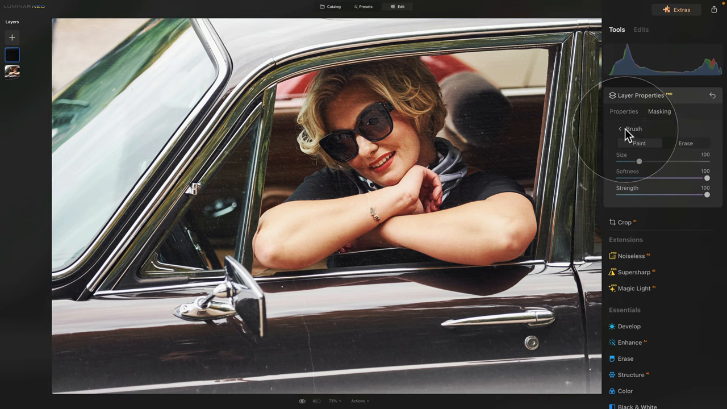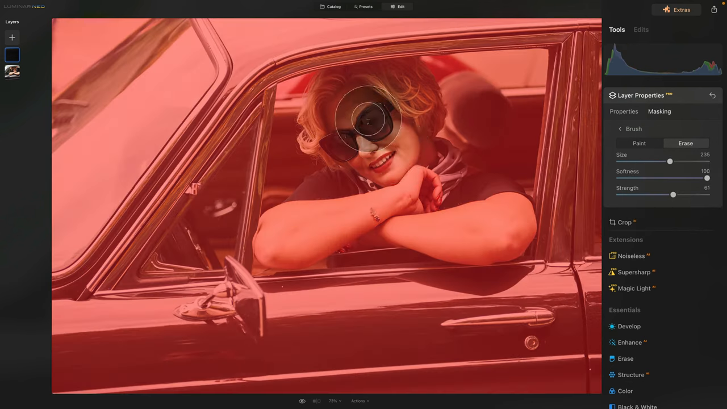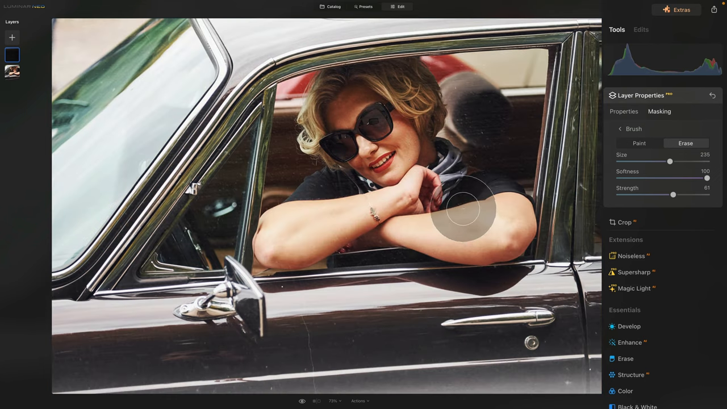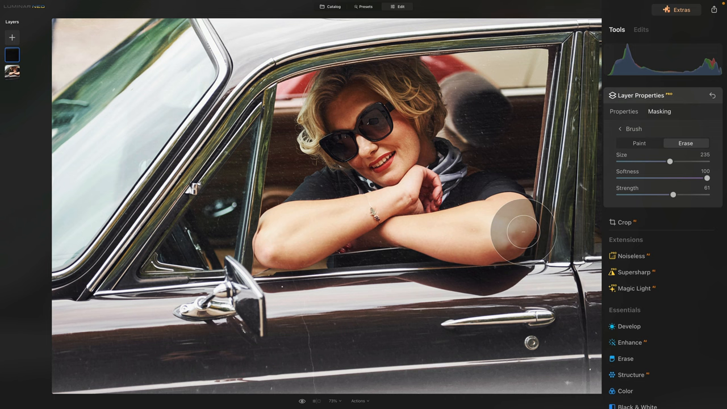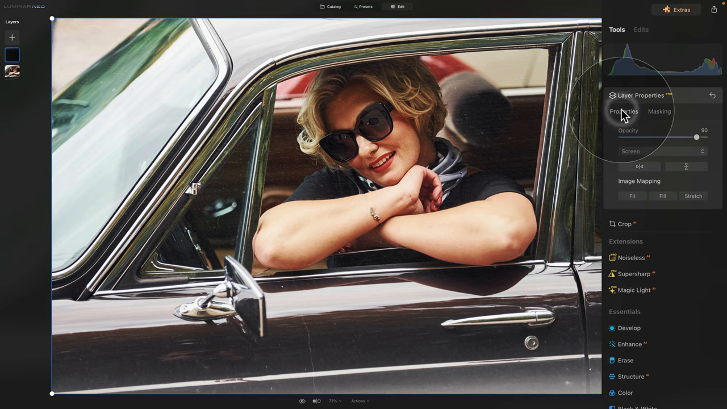And this time we're gonna be removing part of the overlay. So we're gonna click on erase and then adjust the size of our brush, play around with the strength. So let's say we go to 60 and then simply brush over her face to remove some of the noise from it. Let's have a look. I think somewhere around here is looking good. After that, we can come back to the properties and we are done.